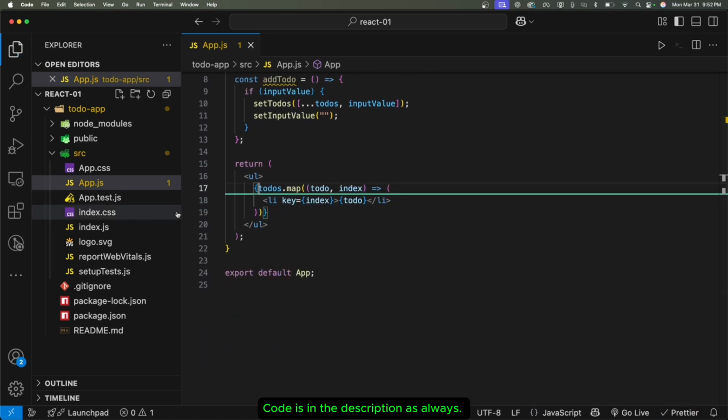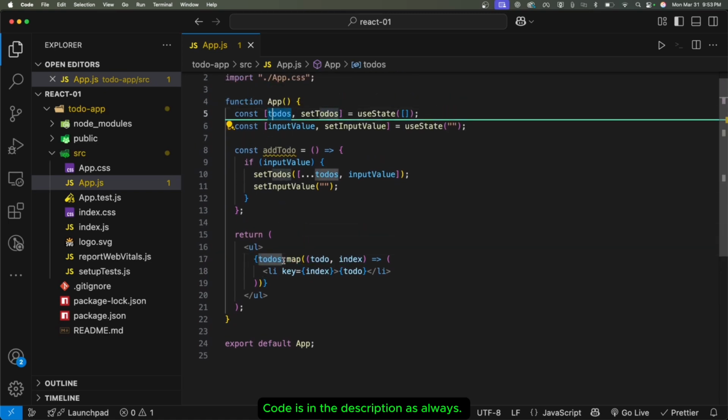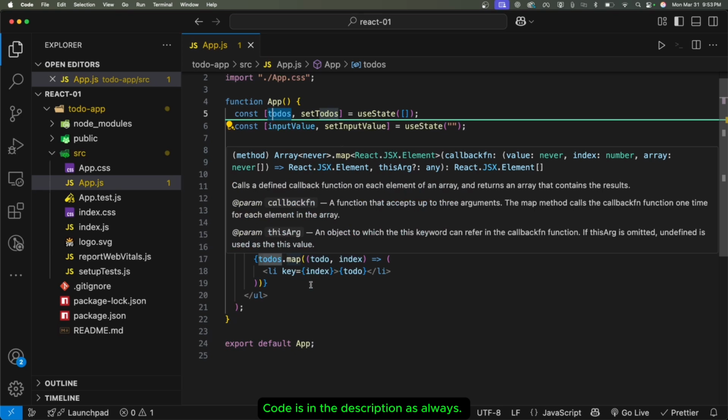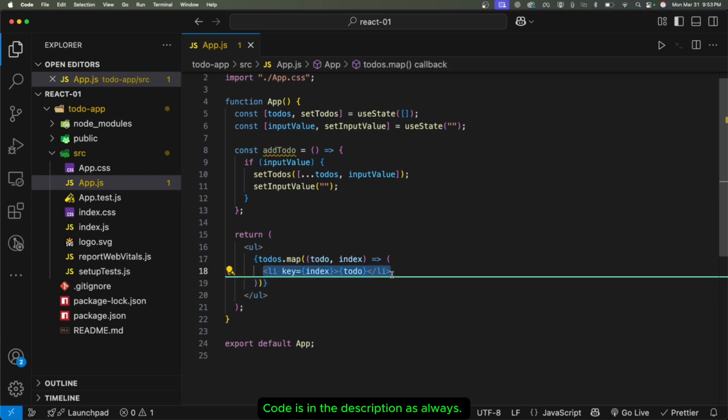Okay, so to display the todos, we map over the todos array. Remember, the todos are right here. This is the array. We're going to map over them. Just imagine a loop. We're using the loop to go through each todo and return a list item, which is right here, for each todo. And don't forget to add a key prop. React needs the key prop to track which items change.